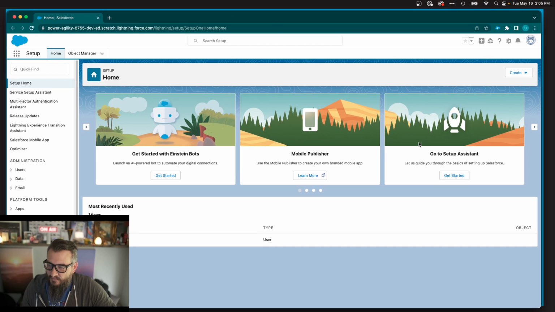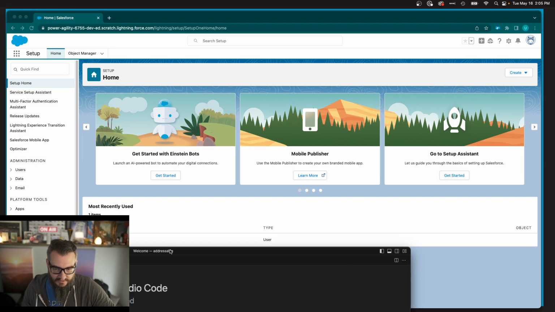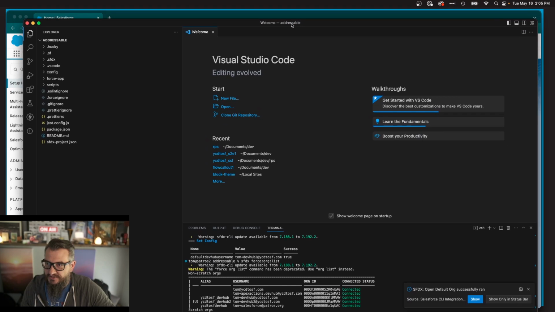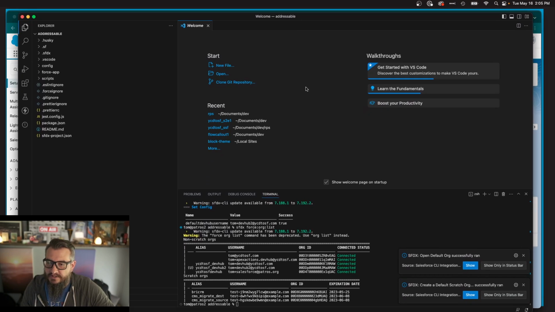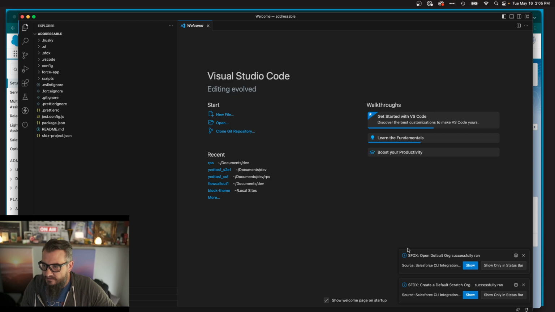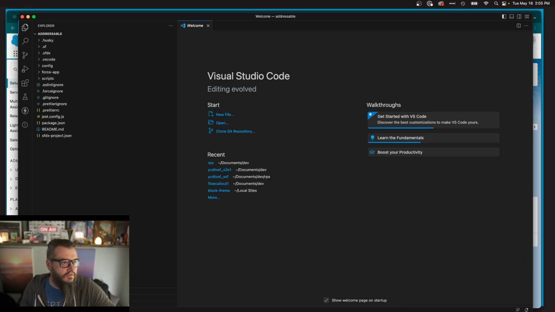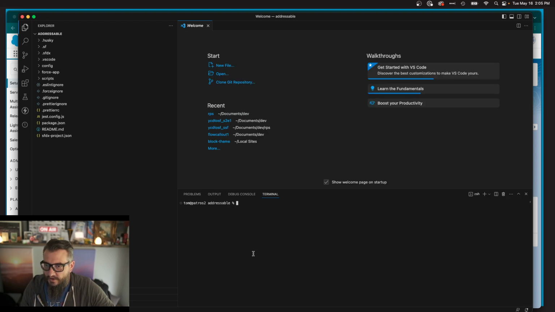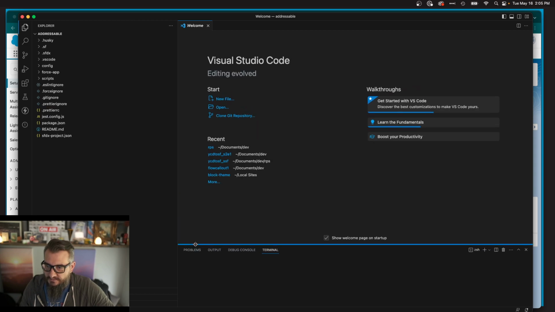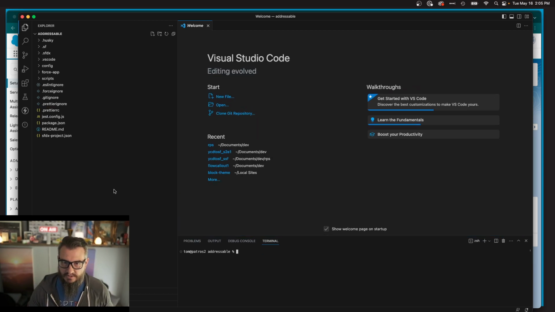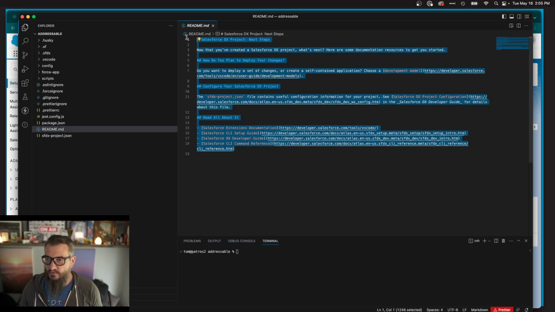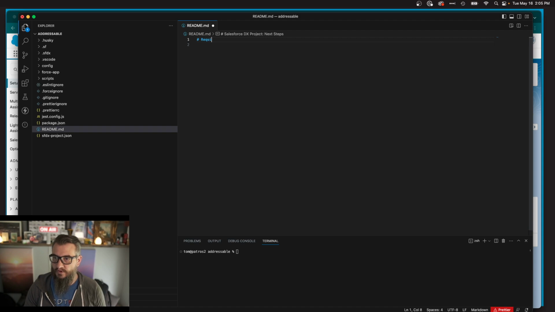Okay, where are we? For this project, I just created a scratch org. I'm calling it addressable because why not? That was the first name that came to mind. And oops, I killed my terminal window, which is not something I wanted to do. So we're going to bring that back. There we go. Okay, what does addressable need? Let's make a README. We got a README. What are we going to need? The requirements.